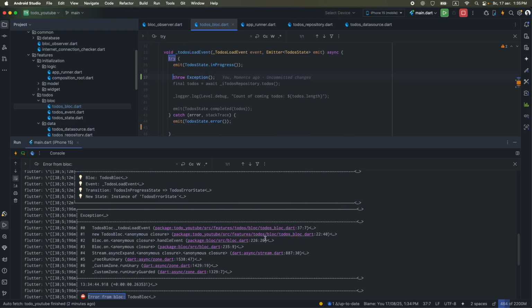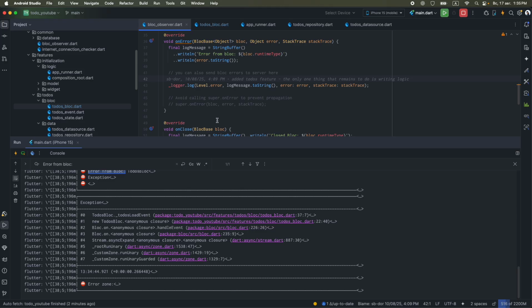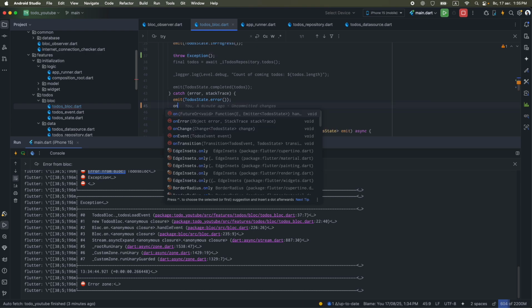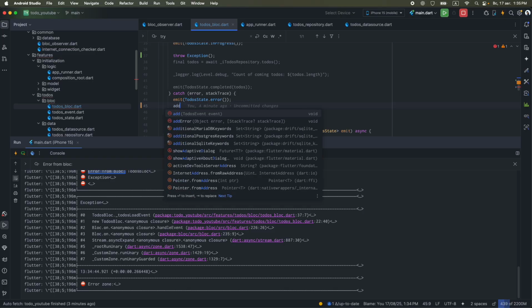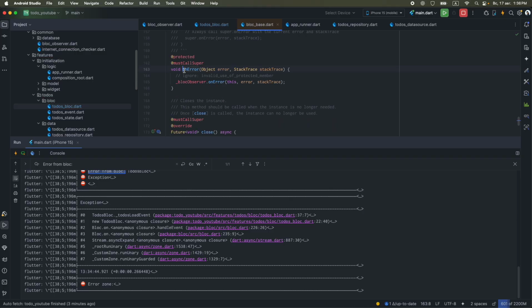It's the same error happening twice. Look, to the BLoC, the same error. But we don't want to send this error twice to Crashlytics or maybe to your own server. So what you can do, in order to prevent duplication, instead of error stack trace, you can write on error or even add error. It's the same thing, because look, when we do on error, it's some kind of thing that sends your exception to the BLoC observer.